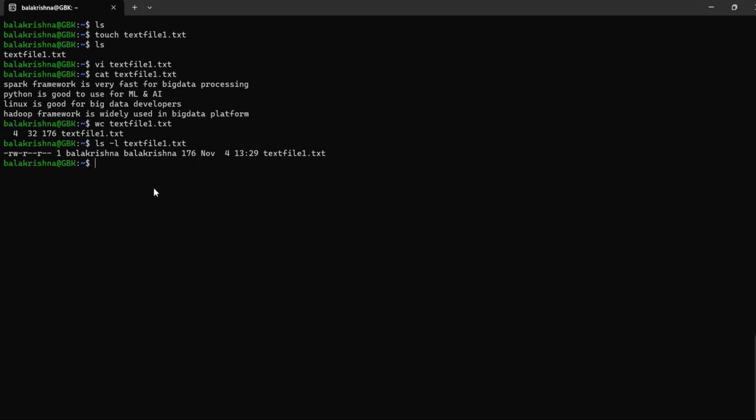Okay, for example, he may ask, I want only the number of lines. In your text file he is expecting only the number of lines. In that case we have to use wc -l, just copy this and paste it here, just hit it. See, here only the number of lines is displayed.